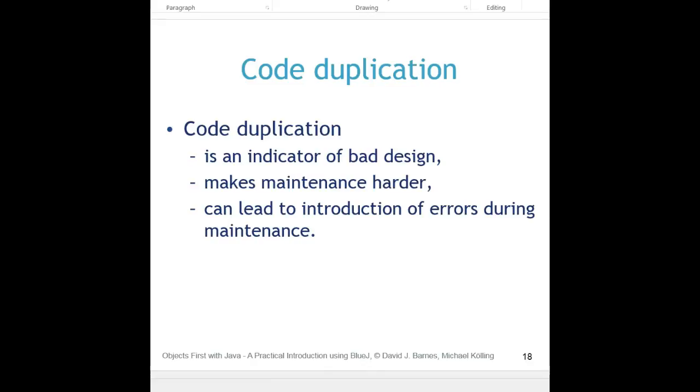So another concept that we are going to talk about is code duplication. As we saw in the Zool project, duplicating the code is a bad design, and it makes it harder for the programmers to maintain it, and it can actually lead to errors during the maintenance. So you want to avoid code duplication as much as possible. One of the concepts in Java is inheritance, that we will learn in other chapters in a couple of weeks, that you can use in order to avoid the code duplication.